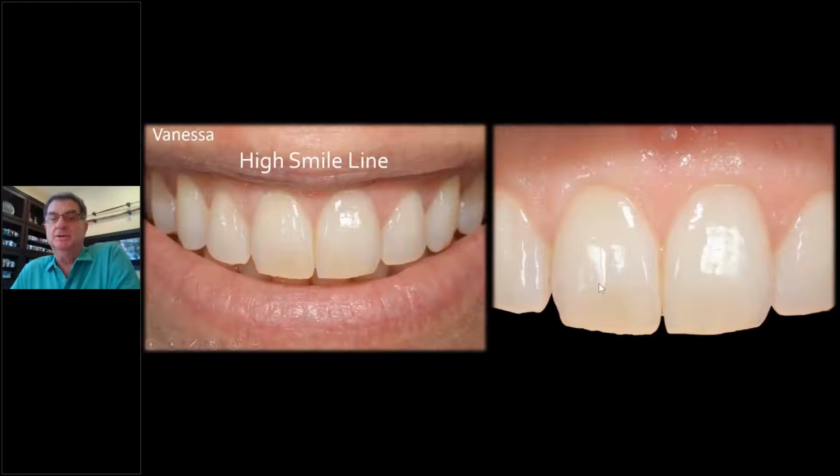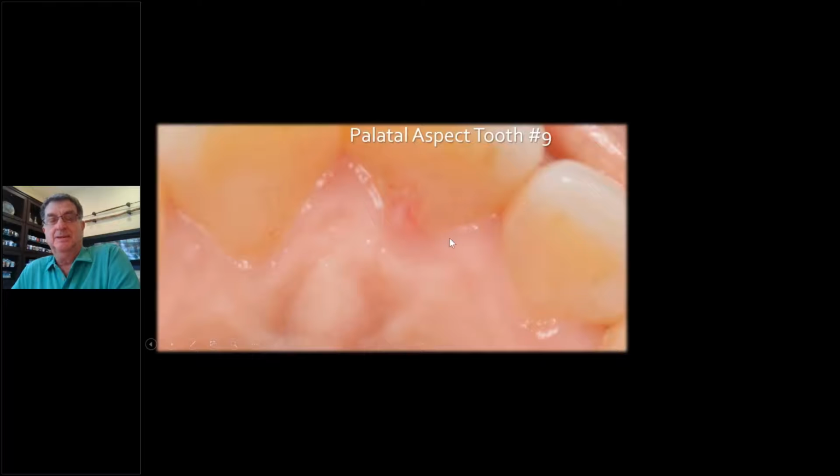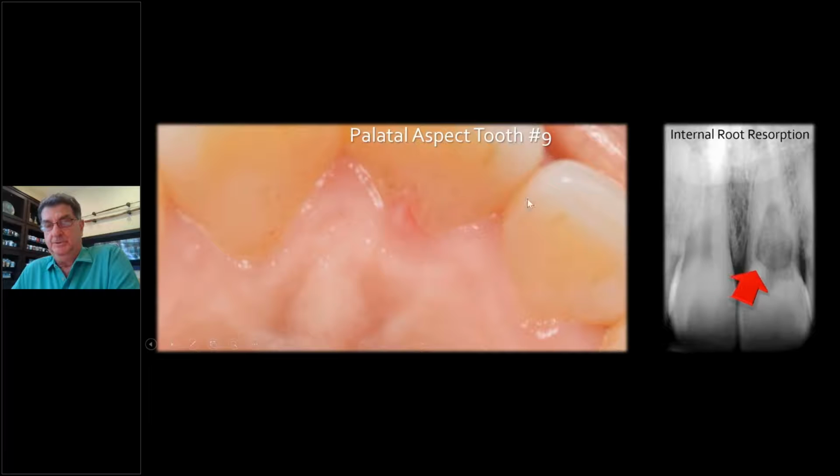And I'll show you this one case to start off with, a classic case. Now you look at this beautiful woman, high smile line. She's got beautiful tissue and everything, but she's got a problem on this left central. As you see, she's got a big abscess on the palate, and here's why. You can see the tremendous internal resorption that has perforated.